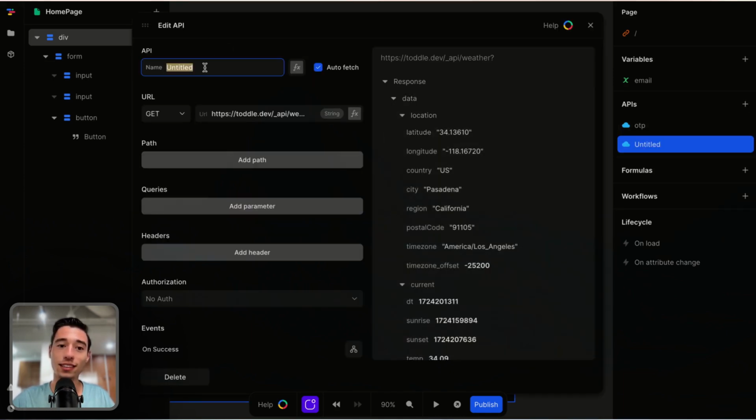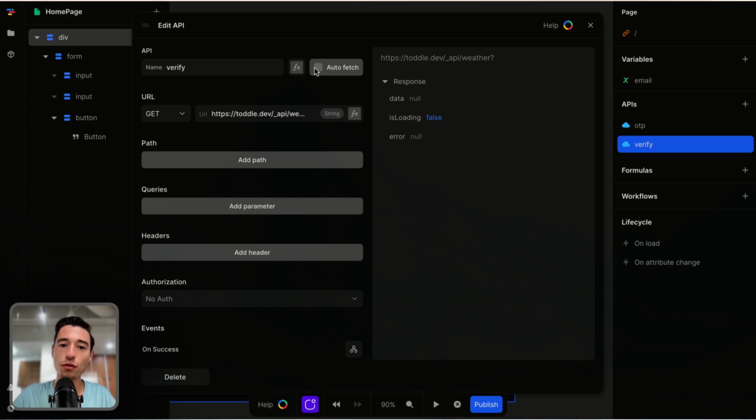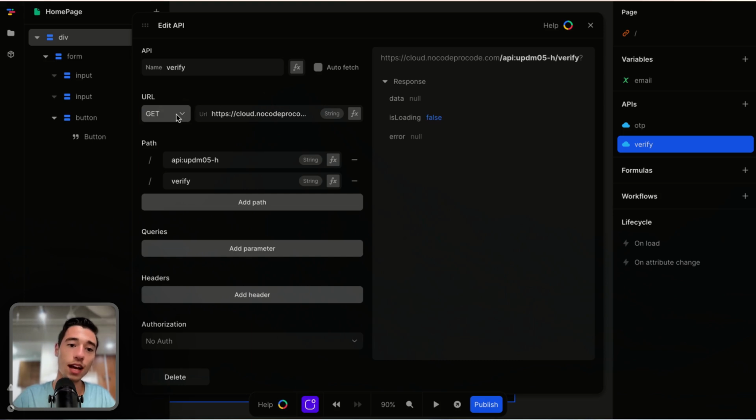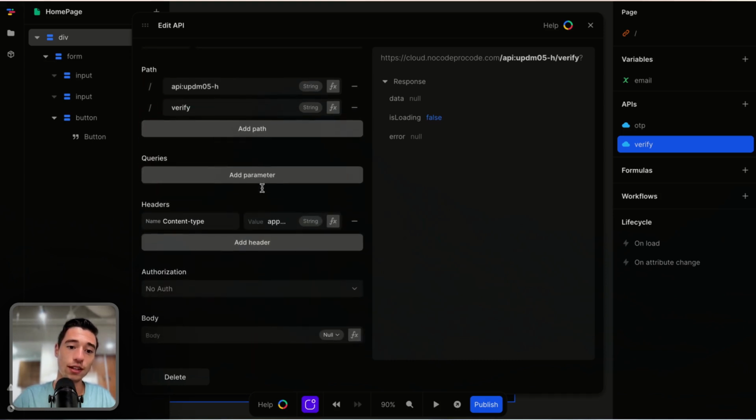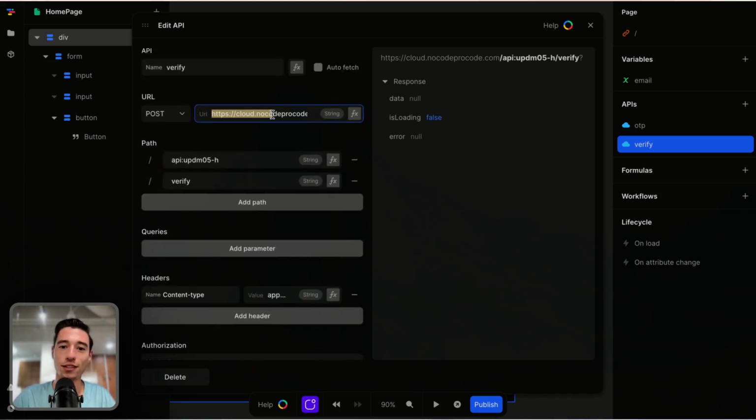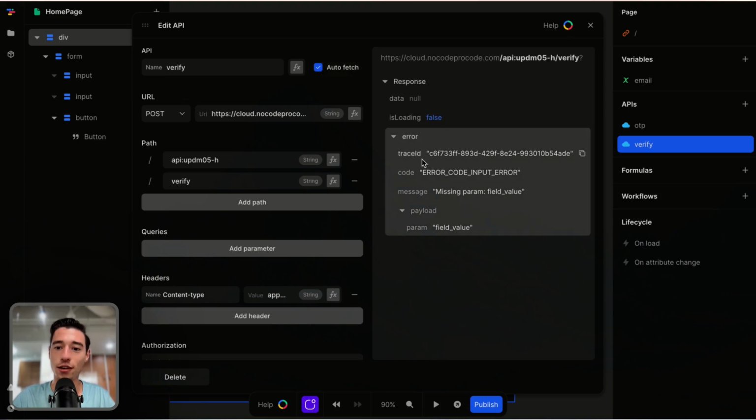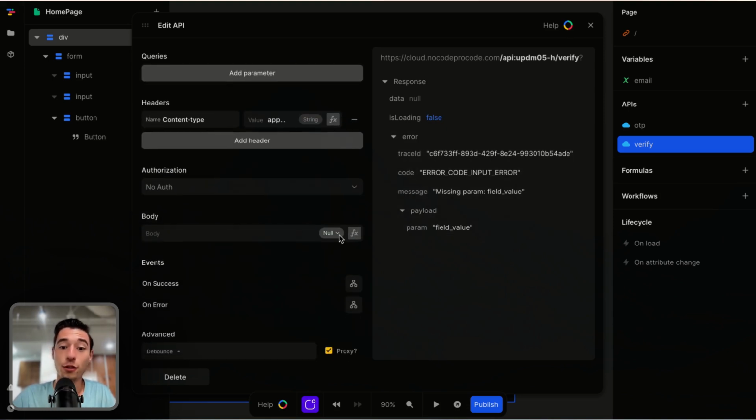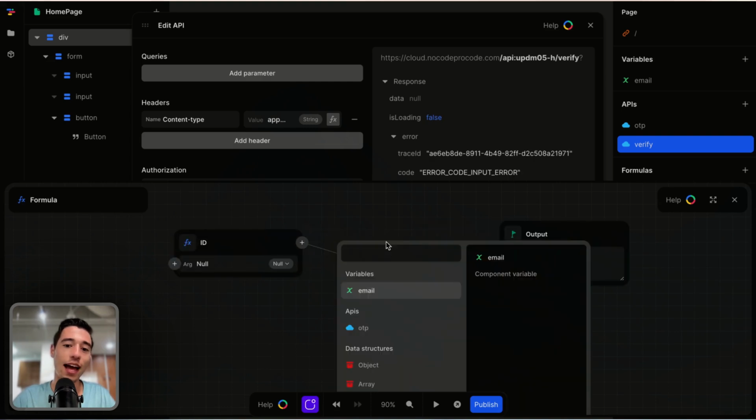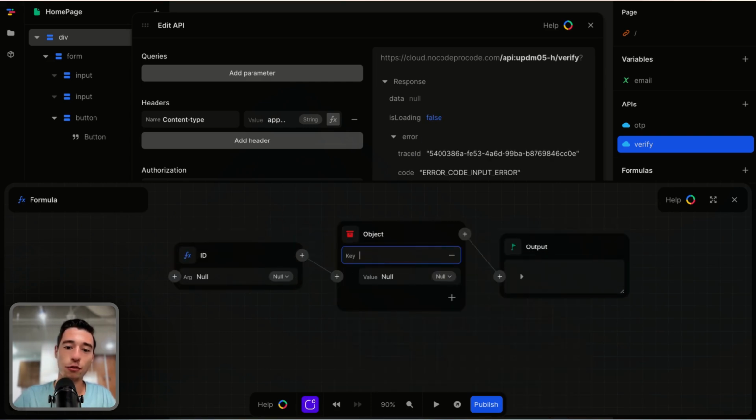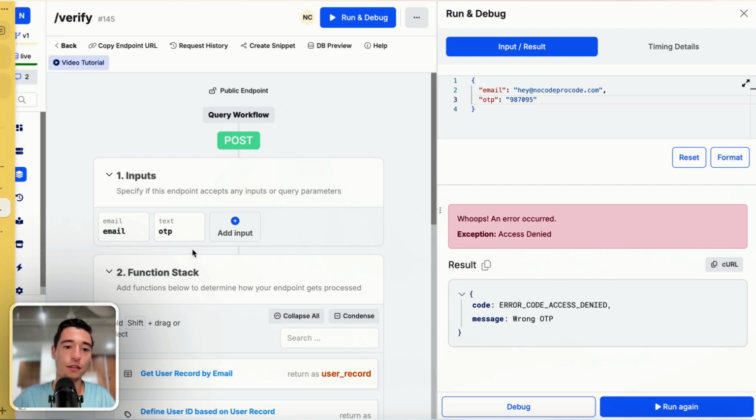Let's go on plus and let's call this verify. Now we remove the auto fetch. We paste this in here. And now we go on post. Now, this is all set up because now we're calling the API, as you can see here, but there are some fields missing. So like before, we go to the body and we go on an object and we create an object for the inputs of this API.